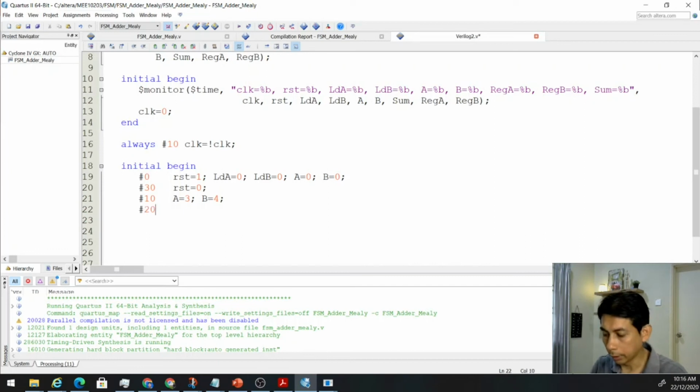Another 20 nanoseconds, we try to load the signal into register A and register B. So we set LD A equal to 1, LD B equal to 1. And the next 20 nanoseconds, we need to deactivate this signal, right? Make it 0 so that we can shift A and B in the register.